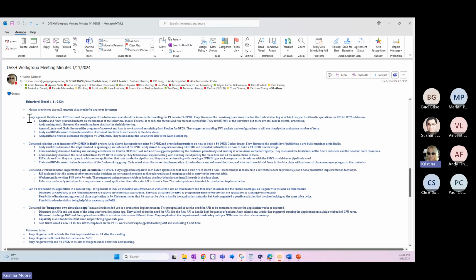Yeah, these are the notes from last time when we talked about it on the 11th, and we did talk about spinning up. I can resend these if we need. Yeah, that's it. And then we also talked about the workaround for add-on miss.